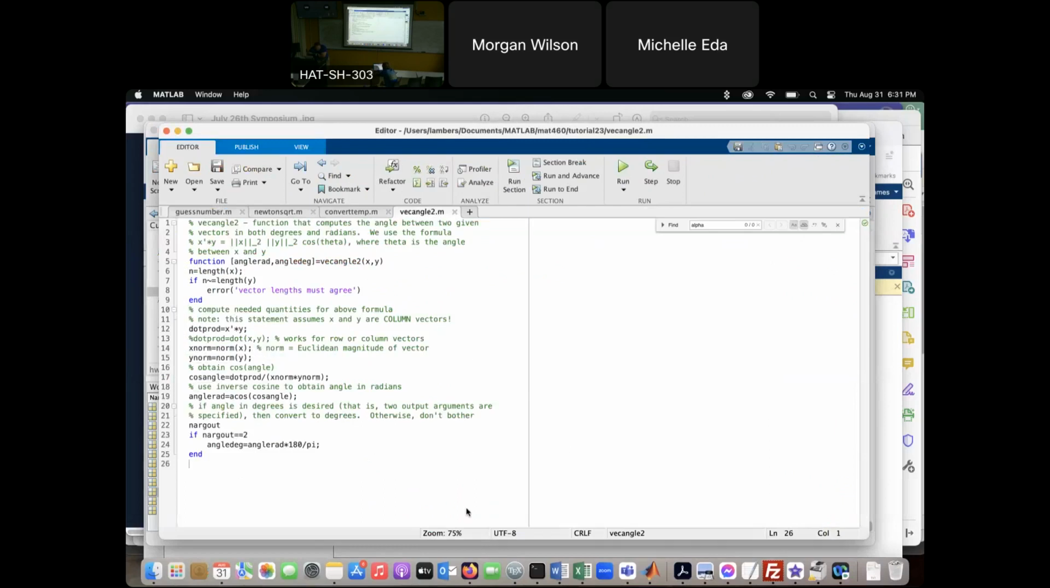Okay. So what this code does, it takes as input two vectors, x and y, and then it returns two outputs. Both are the angle between them. The first output is in radians, the second output is in degrees. So this is how you specify a function having more than one output. You have to use square brackets around a comma-separated list of the output arguments.